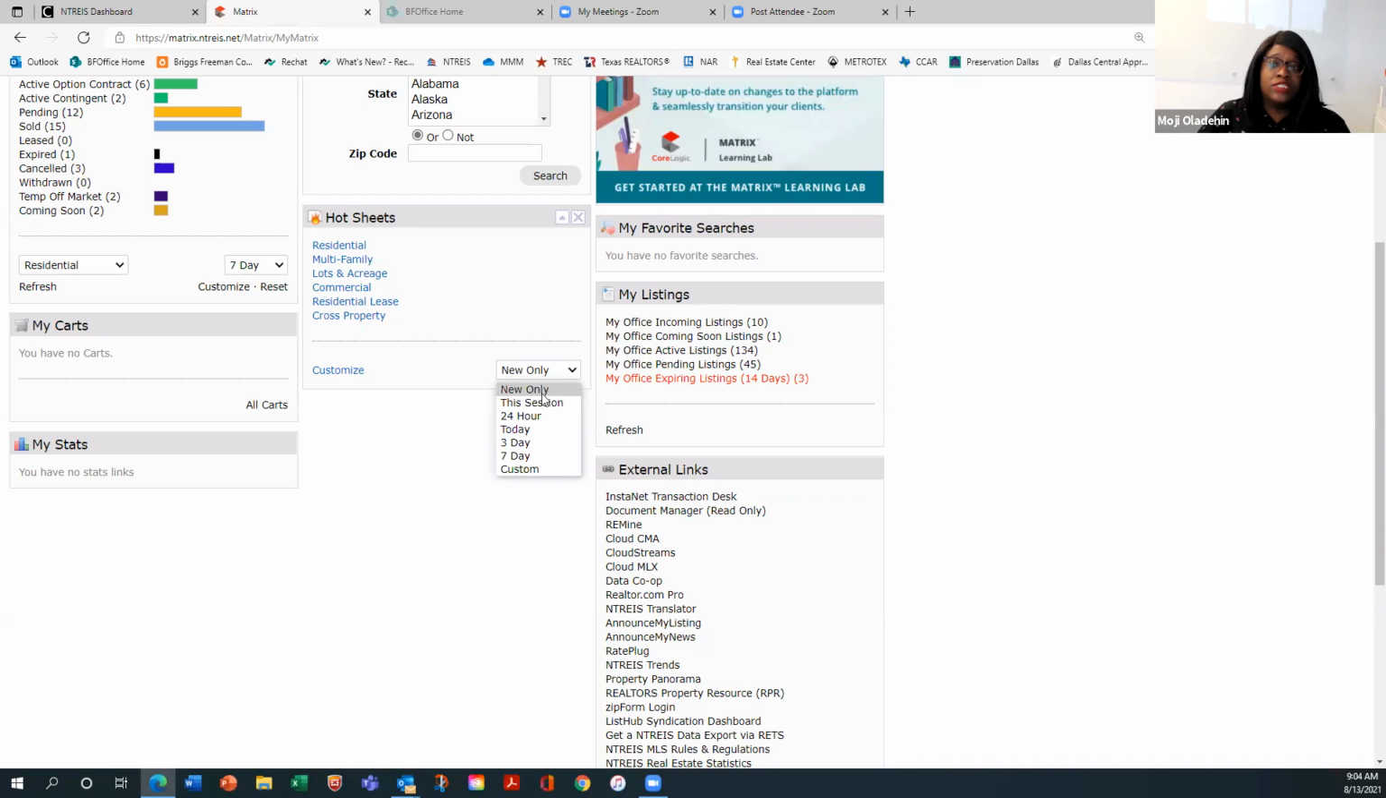I can say I want to view only the new ones that populated since the last time that I logged in, all the new ones from the last time that I logged into the MLS. I can view anything that's had any type of status change, just listed, just sold, all of that within the last 24 hours. I can do everything for today, 3 days, 7 days, and then I can customize it to a range of time frame.